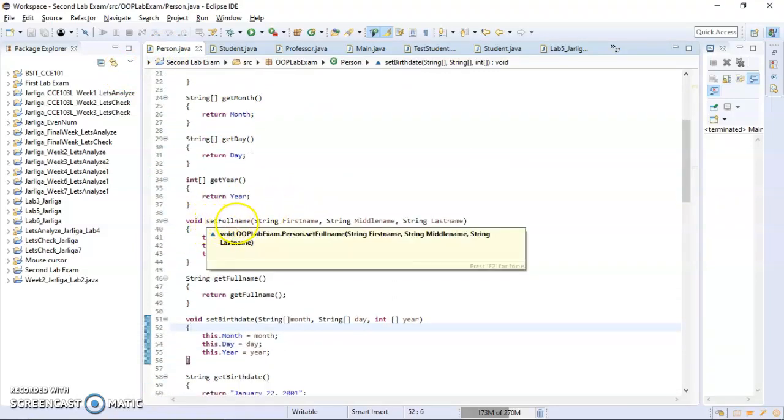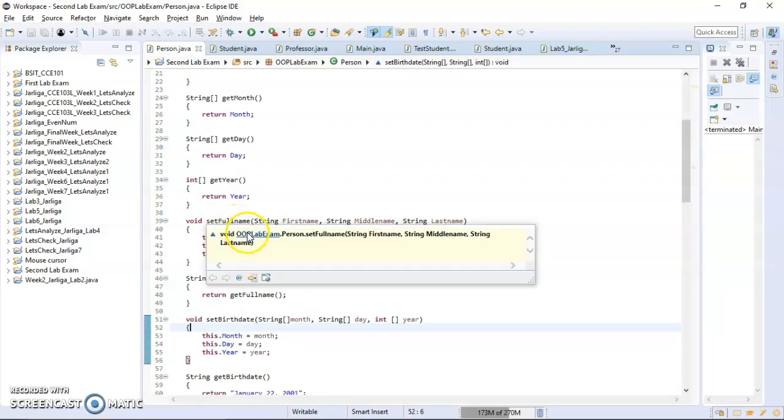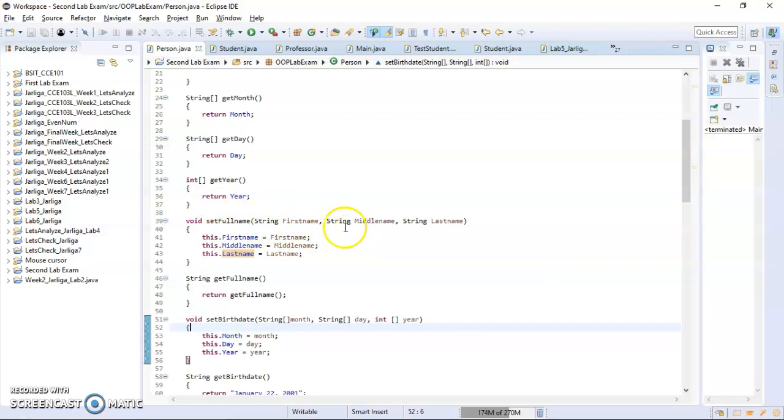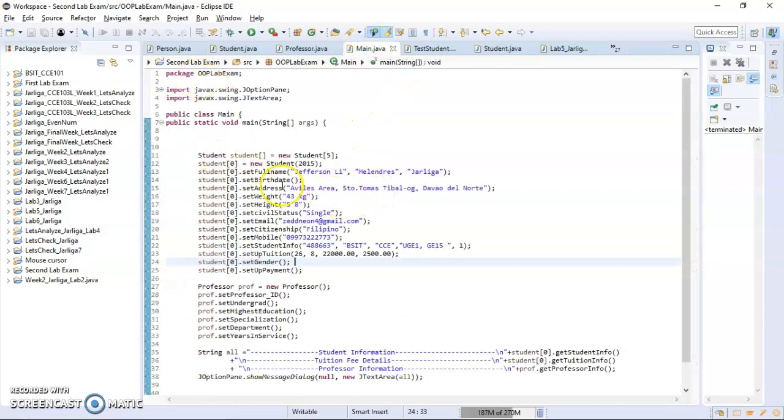Setters are object methods for encapsulated variables. We use void and the method name followed by the arguments inside here. Whatever the value of the variable will be stored in the value of the global variable to make it editable. An example of this is this set full name. If you go to the main method, we can set the full name here. My name, Jefferson Lee Melendez Sarliga.